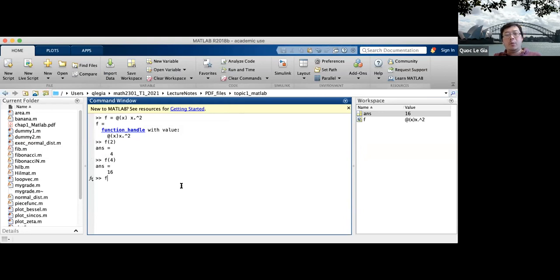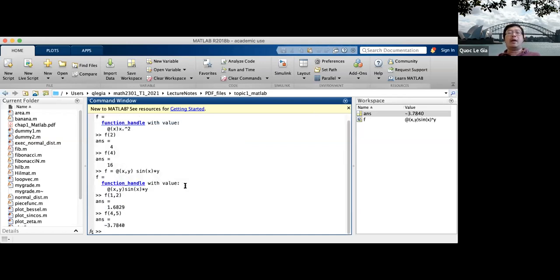And you can define a multivariate function anonymously as well. Suppose I get f(x,y) equal sine x multiplied by y. Then you can have f(1,2), f(3,4). So that is an anonymous function. An anonymous function gives you only one line of definition of a function. Sometimes you don't have to write a script that takes a long time. And now the next is graphics.